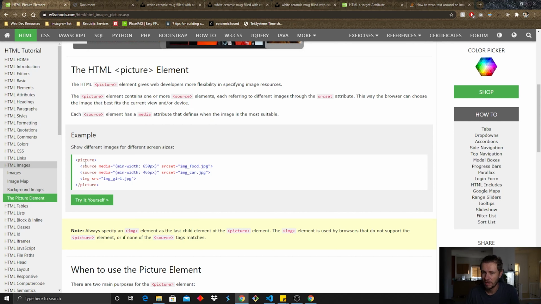Okay, so here it says at a minimum screen width of 650 pixels, do this image. At a minimum screen width of 465, do this image, and for everything else, do this image. So pretty much smaller than 465, it'll be the girl. Between 465 and 650, it'll be a car. And then anything bigger than 650 is going to be food, okay?